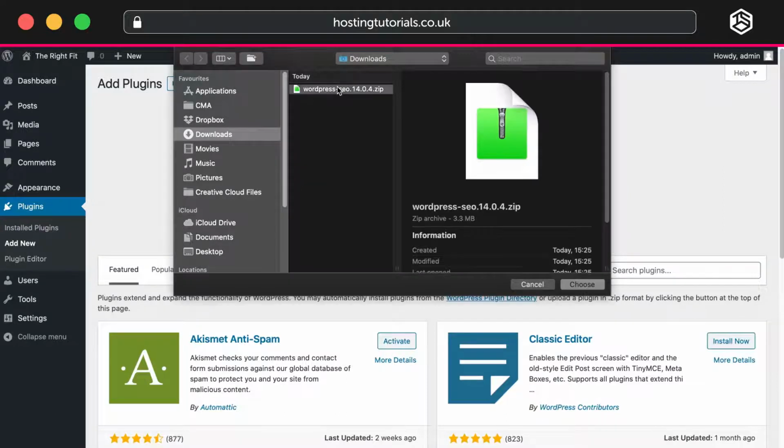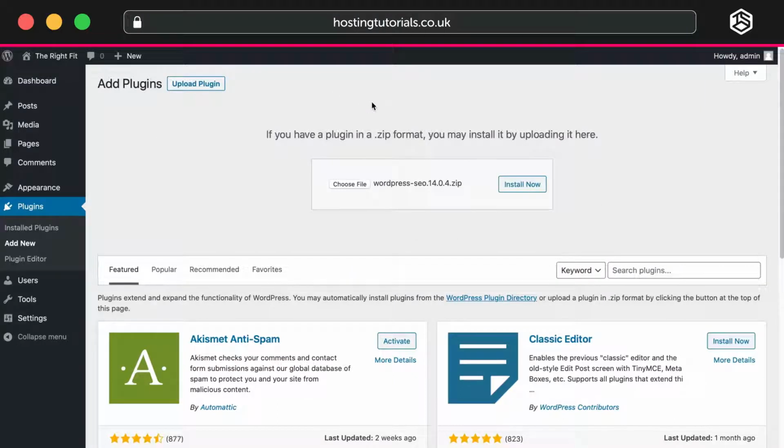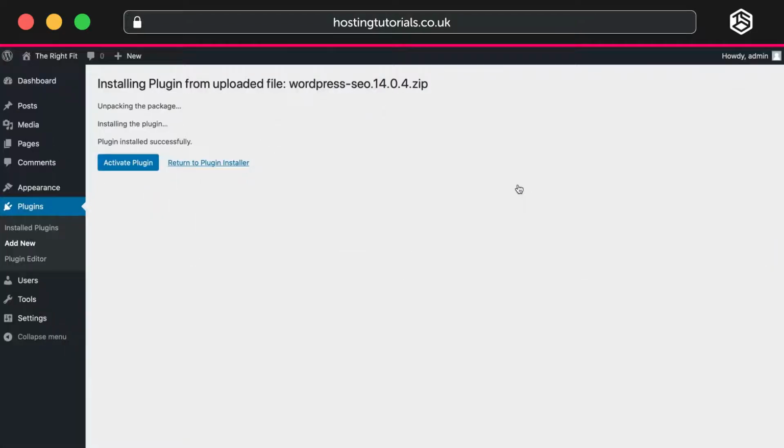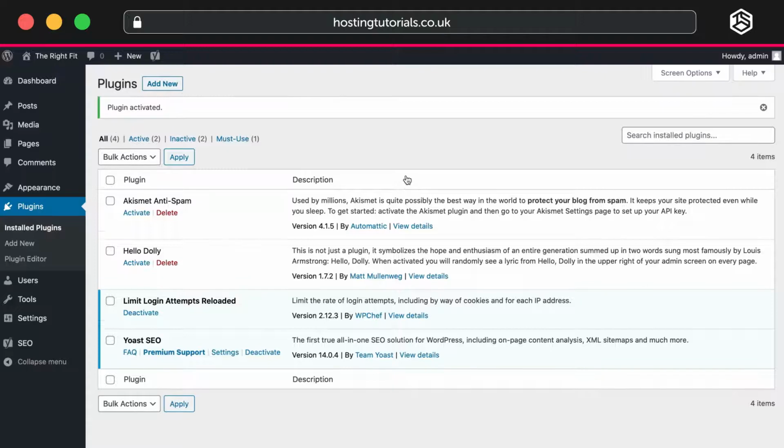You go to the folder the plugin was downloaded to and select WordPress SEO. Then you simply click Install Now. When the plugin has been unpacked and installed, just click the Activate Plugin button. Go back to your plugins page and you'll see that Yoast SEO is in your list of active plugins.